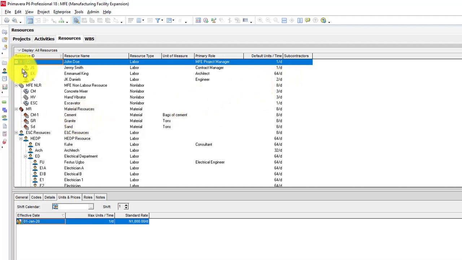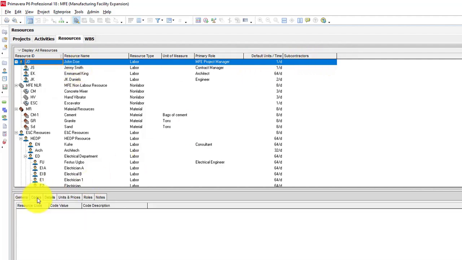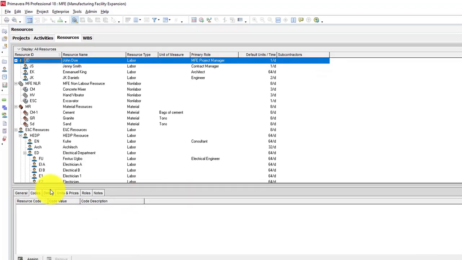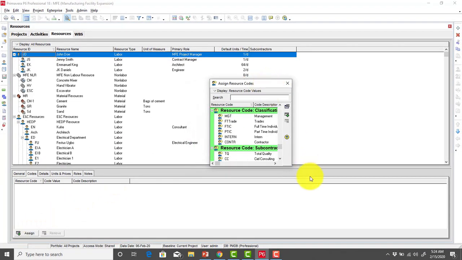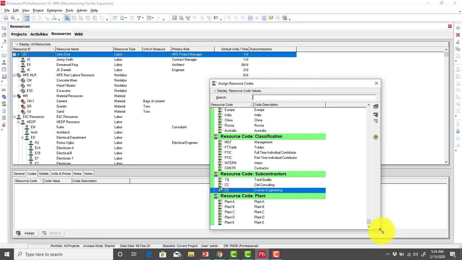Okay, so now to assign those resources to specific subcontractors depending on where they are coming from, we now do that. So just go to the codes portion in the detail view and then click on assign. So once you do that, you notice that your assign resource code window pops up. So let's expand this so that it's a bit more conspicuous.